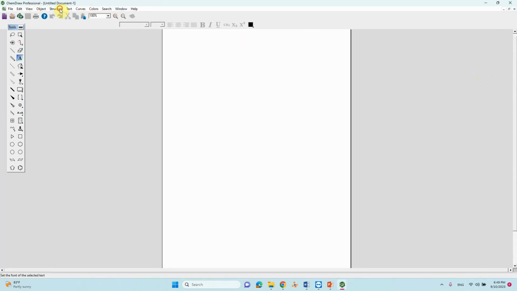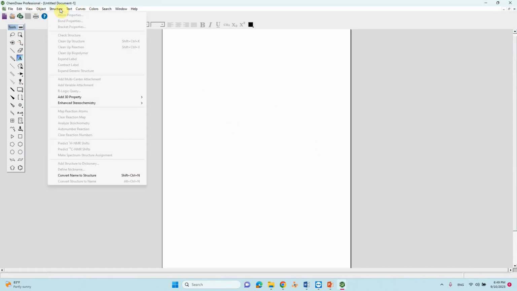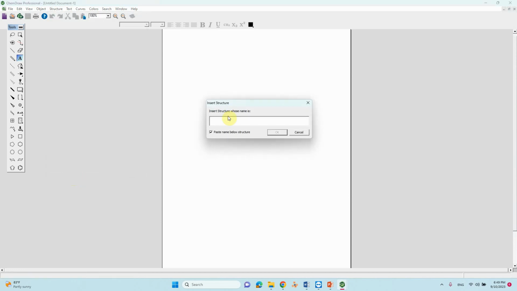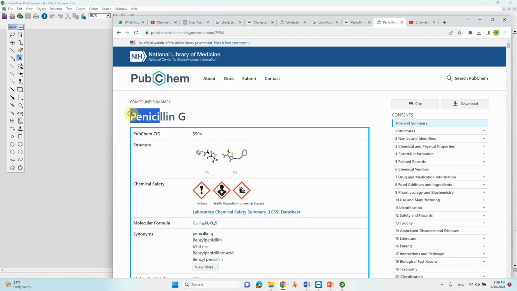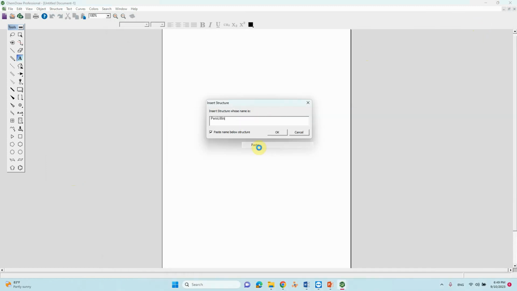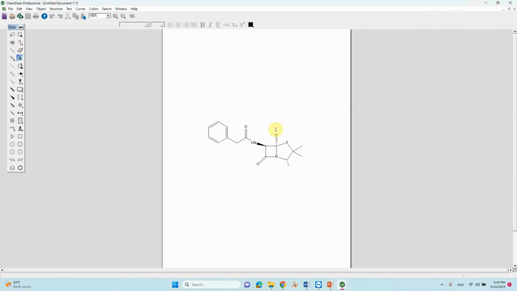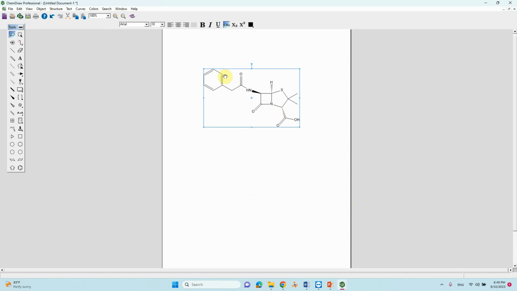Here I will go to name to structure. So we will write the penicillin structure. I can type the penicillin name, so we will get the penicillin structure. If you see this structure, the bond lengths are somewhat long. Maybe this is not good for publication. So we can alter this bond length and bond width also. This is very easy and simple.